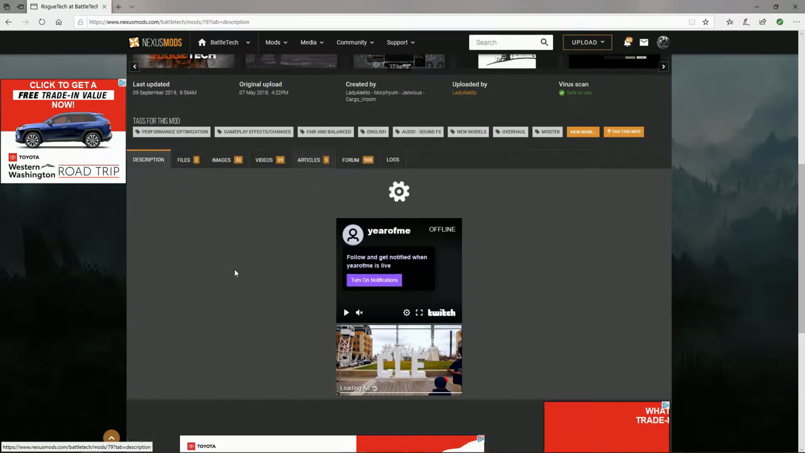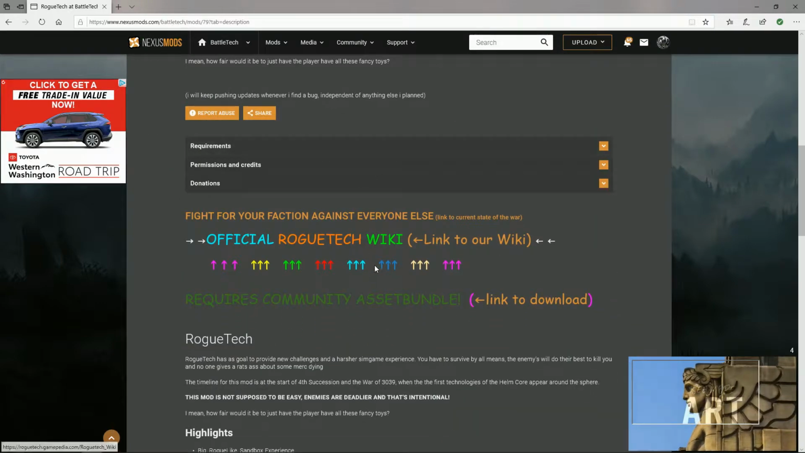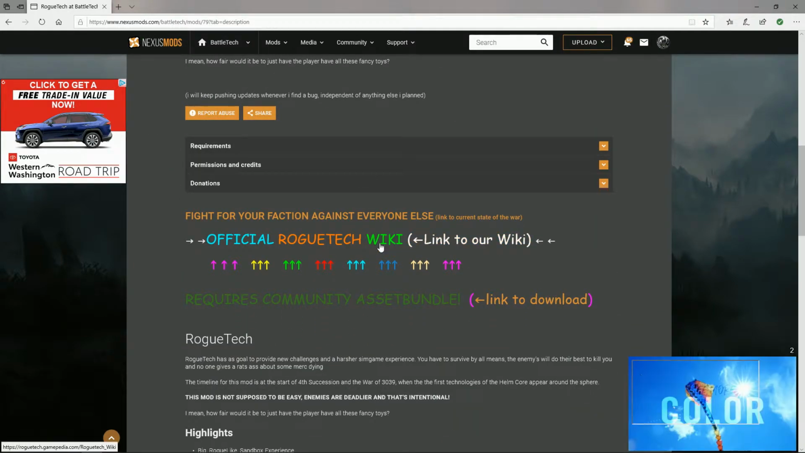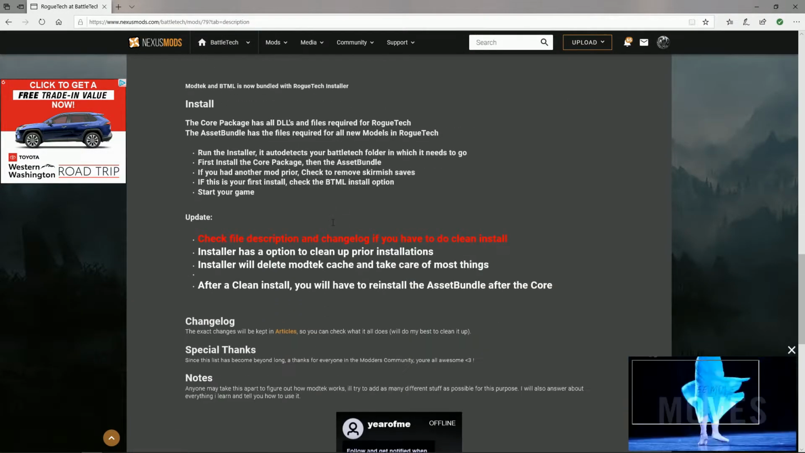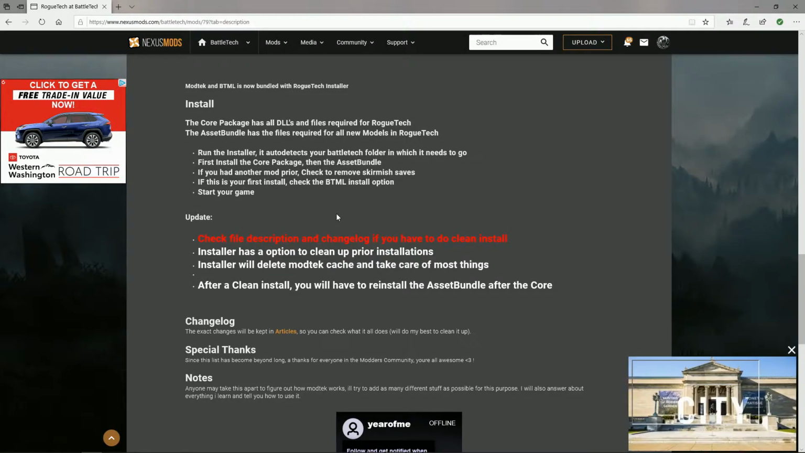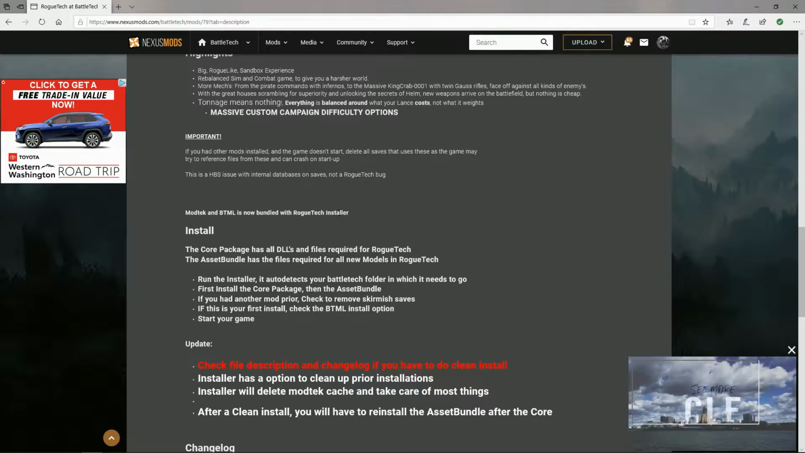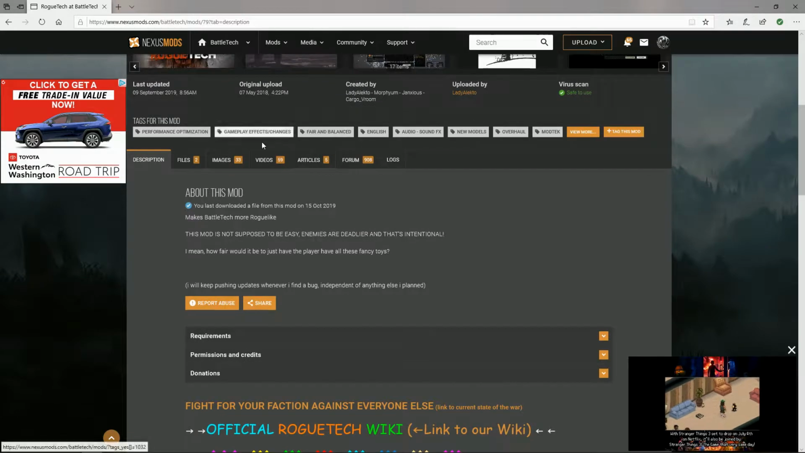But if you look at description, this will tell you a few things. First of all, it'll tell you where the RogueTech wiki is, also that you're going to need the community asset bundle. But primarily, if you come down here, you'll see that there's installs and checking for updates. I would suggest on a fairly frequent basis, for me, every time I go to do a recording of RogueTech, I check this first to see if there's some kind of an update. You can do that there.